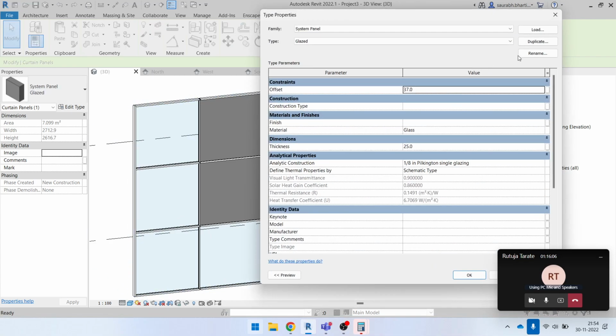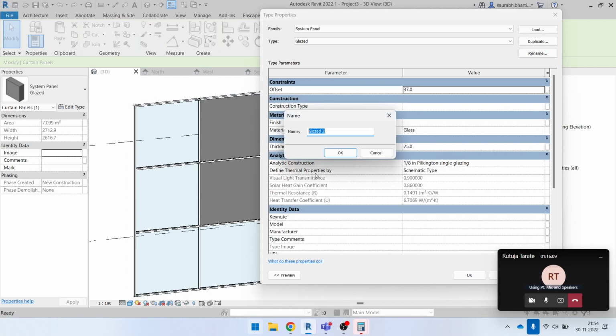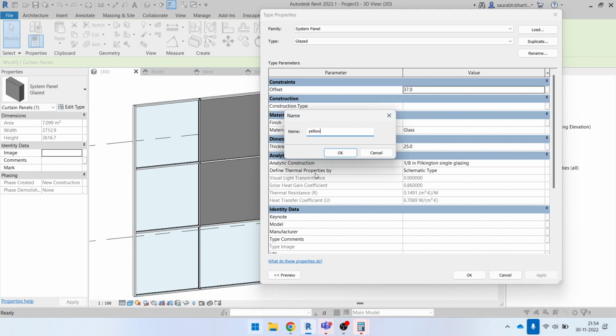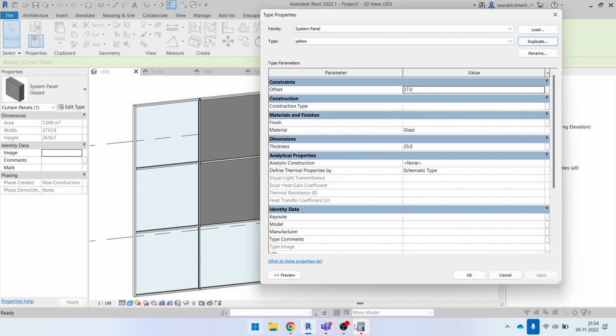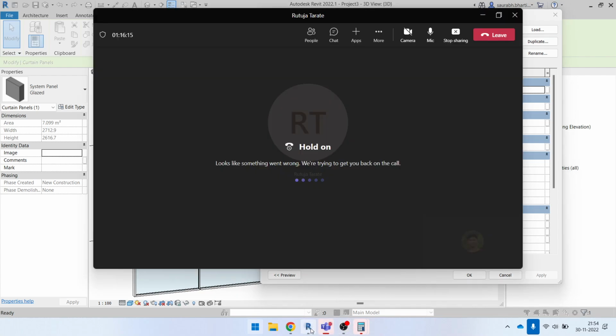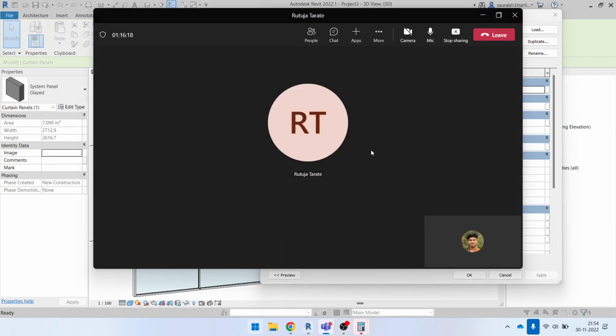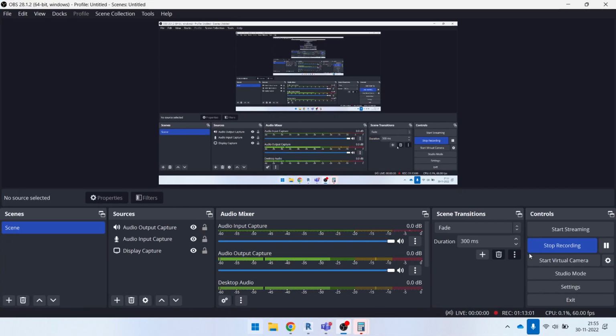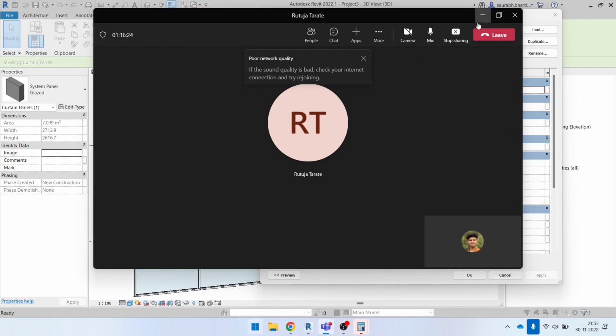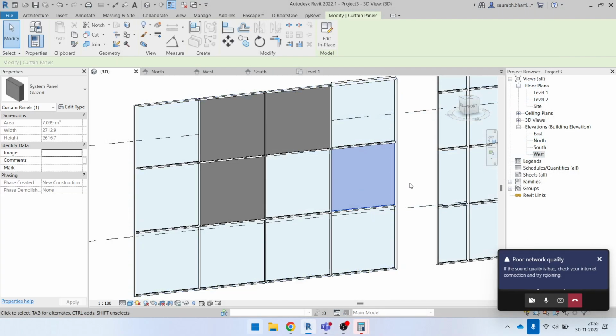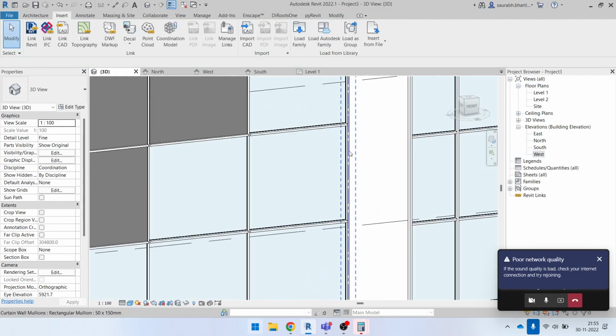I will go to edit. Here I will go to duplicate and duplicate it as yellow. Okay, so I'm gonna make. Are you there? Hello. Yeah, are you still there? Okay, so now as I can show you, I just want to change the color of this single panel.